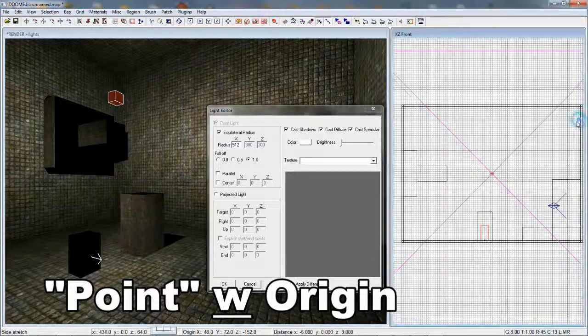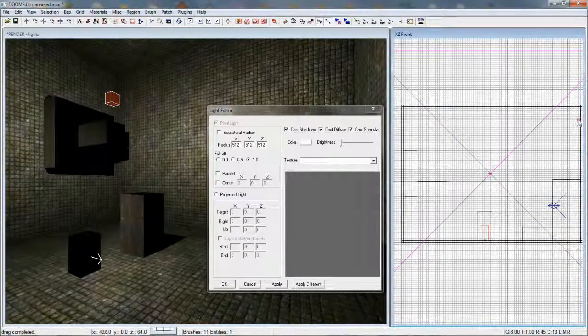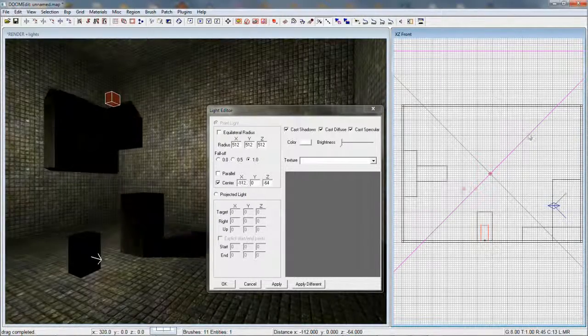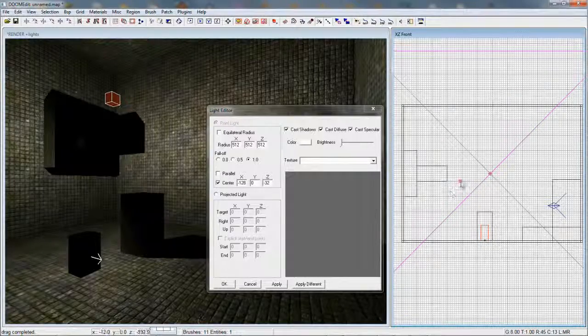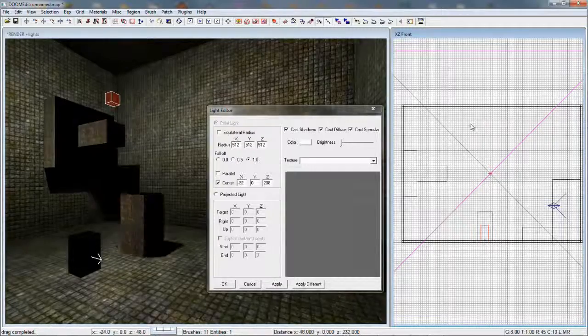An interesting feature of point lights is revealed doing this. They work with origins, which provide directional information instead of using target null entity pairings. This means point lights serve a dual purpose on their own: volume coverage and light direction.